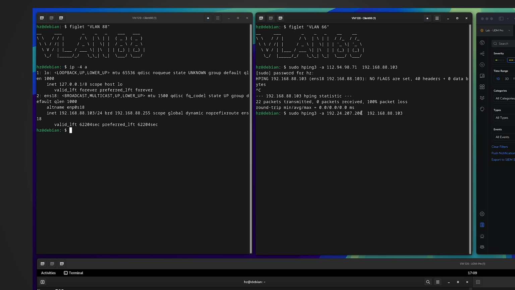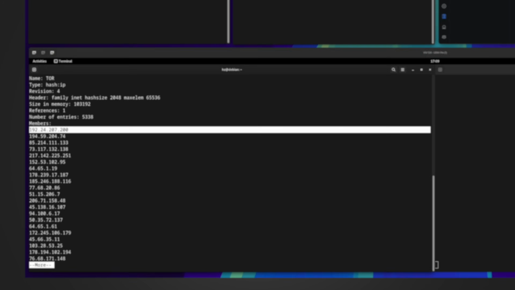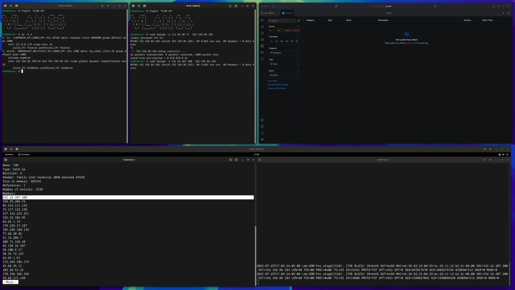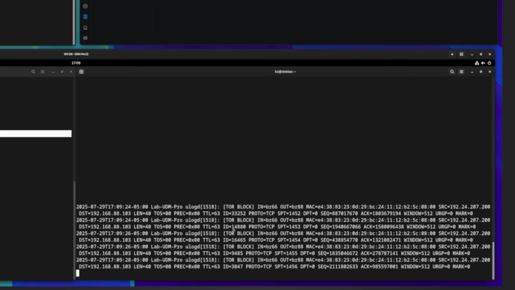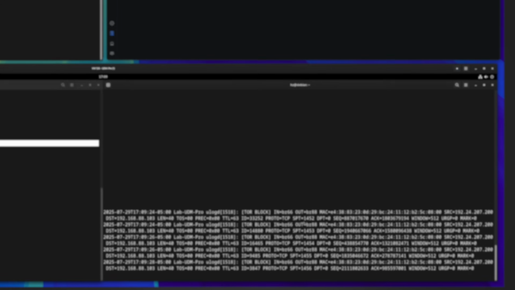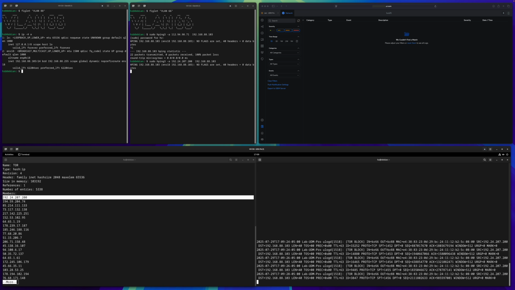In the same way, I fake this source IP address to this first one in the TOR list, and then the destination is the VLAN 88. Let me run it. In the exact same way, in the tail command output, you see the logs generated in real time. So we have seen the two IP reputation blockings work in action.